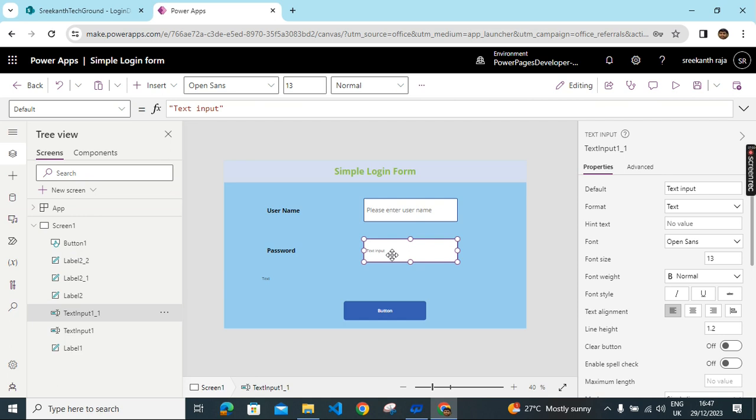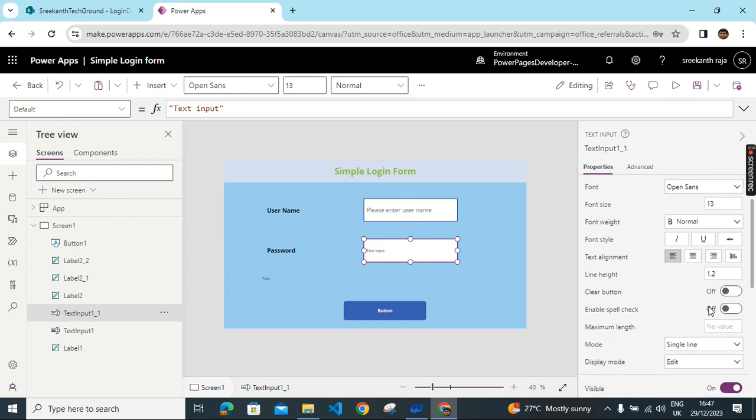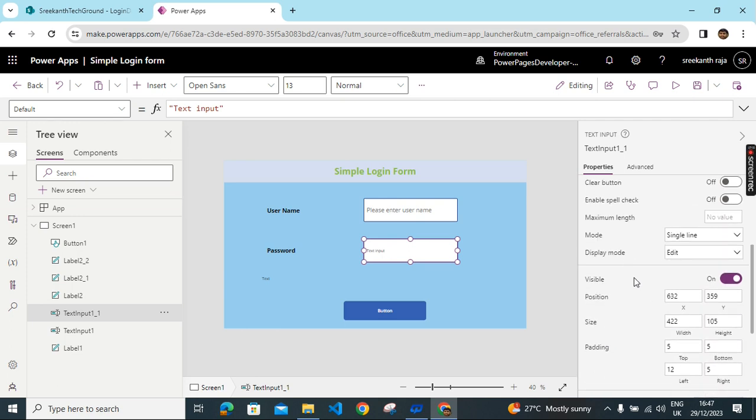So the input text here is the password, right? When I enter the password, it should not be visible, right? Now I will click on one more control here, like mode. Click on here. It is default single line. Now I will change it to password. Now when I enter the data, it will be shown as dots. Okay, so it is not visible.